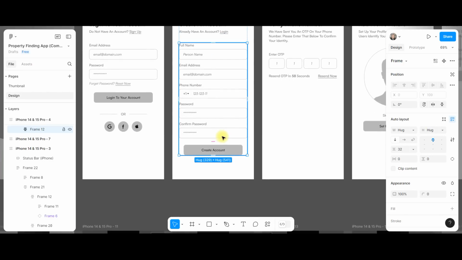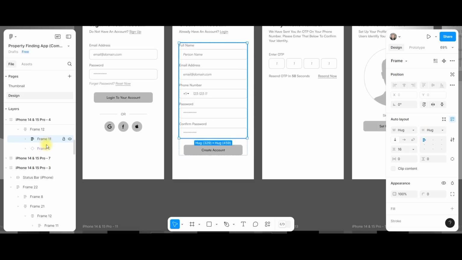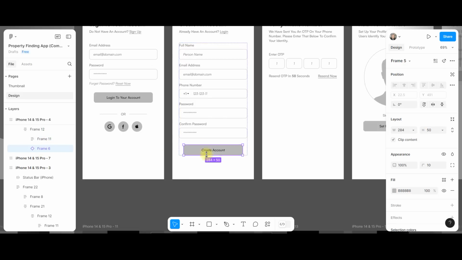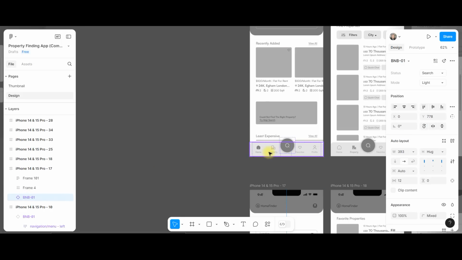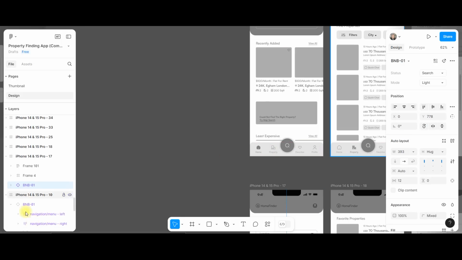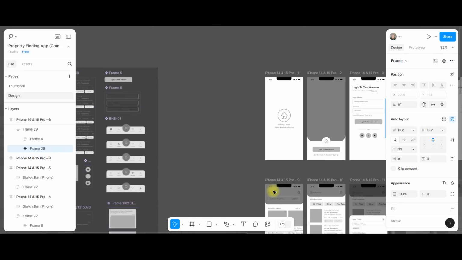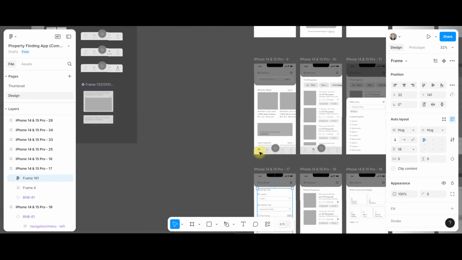But overall, keeping good track of components and instances helps in maintaining consistency across the design. See how much cleaner that makes the layer panel. And plus, any changes to the components will automatically update all instances, so it's a huge time saver.